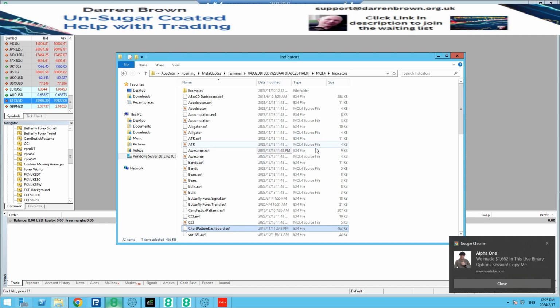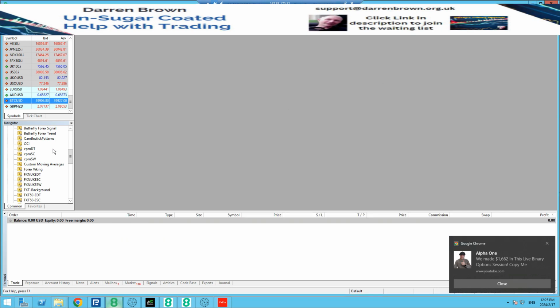my indicator. You can see my indicator has been added, and you'll see here that the chart pattern dashboard.ex4 file has now been added. Now you want to hit close. If you look into the Navigator, you'll see that these are your indicators, and if we scroll all the way down, you may or may not see it. If you don't, don't panic. All you need to do is hover inside the window in the Navigator, right mouse click, and then hit refresh.